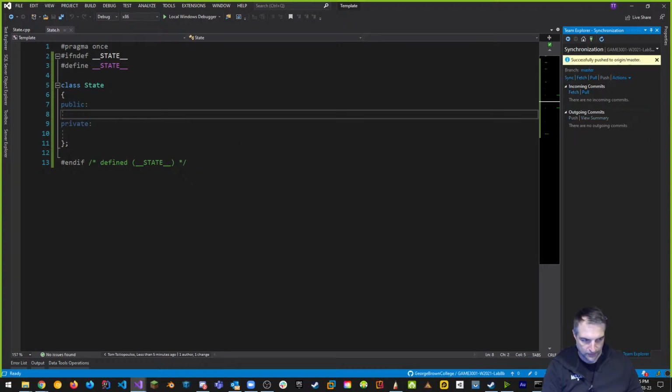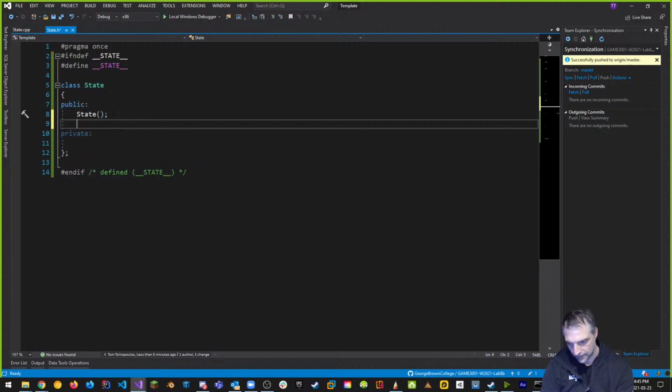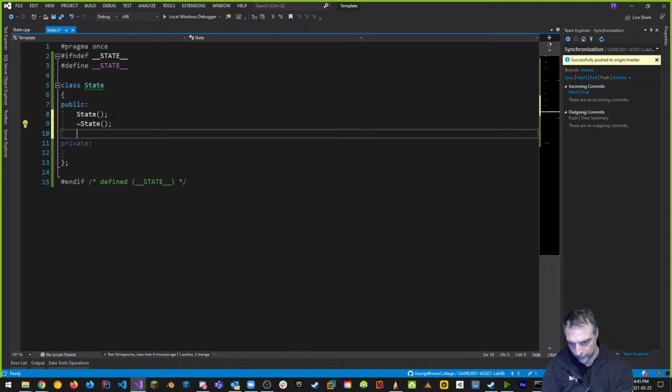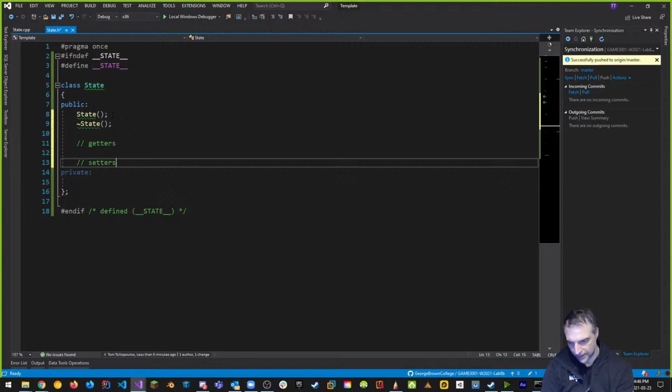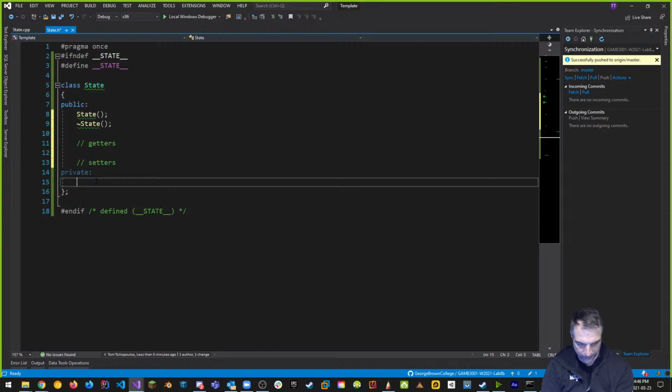So state, that's a little bit more complex to do, right? And let's talk about this again. So I need the state constructor. I need a state destructor, right? So those are normal. State, structure, and constructor. I'm going to have some getters and setters, or get accessors, set mutators, however you want to say it to me. We've got to think about how this works. And then there's going to be some private stuff.